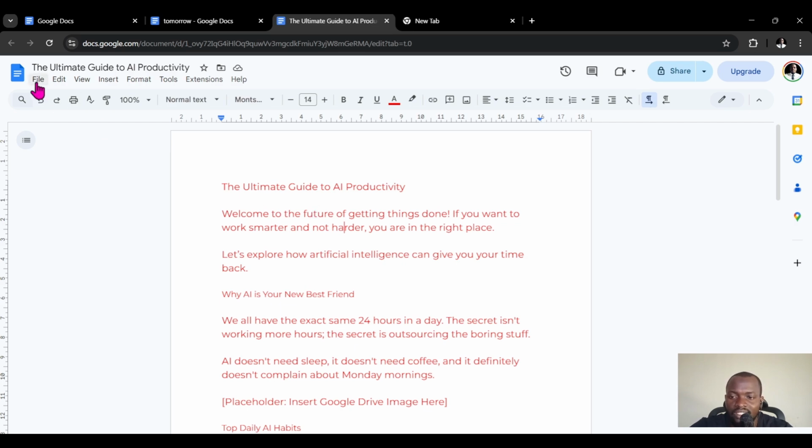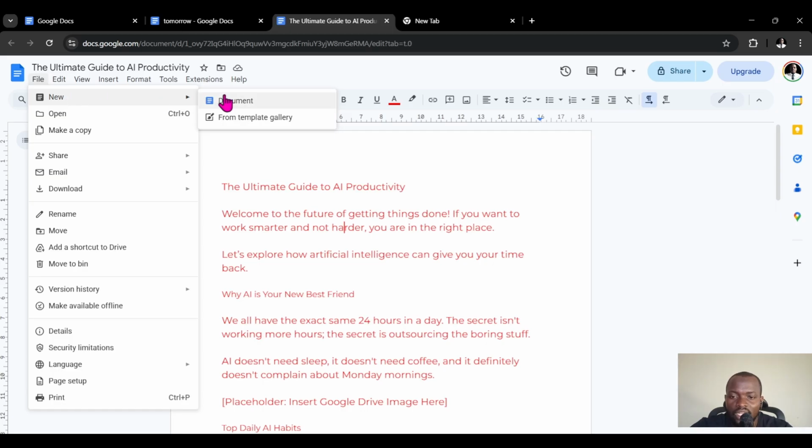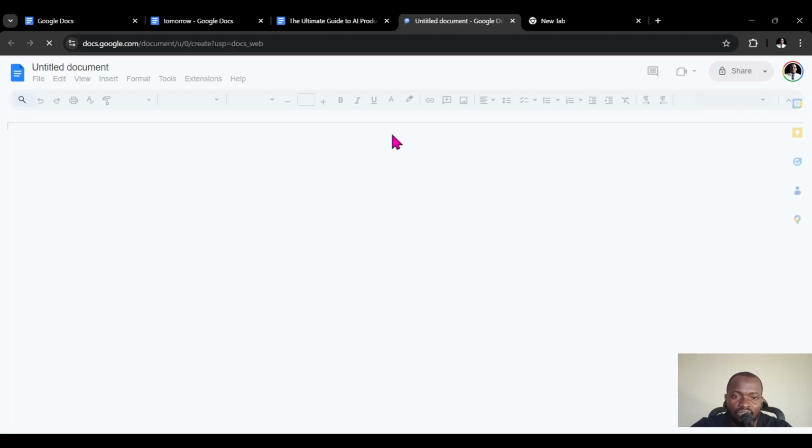So just come to file, let's test it out. Come to file, click on file, then come to new, then click on document, and that will take you to a new document that you can now test out. Right? Network is a little bit unstable.